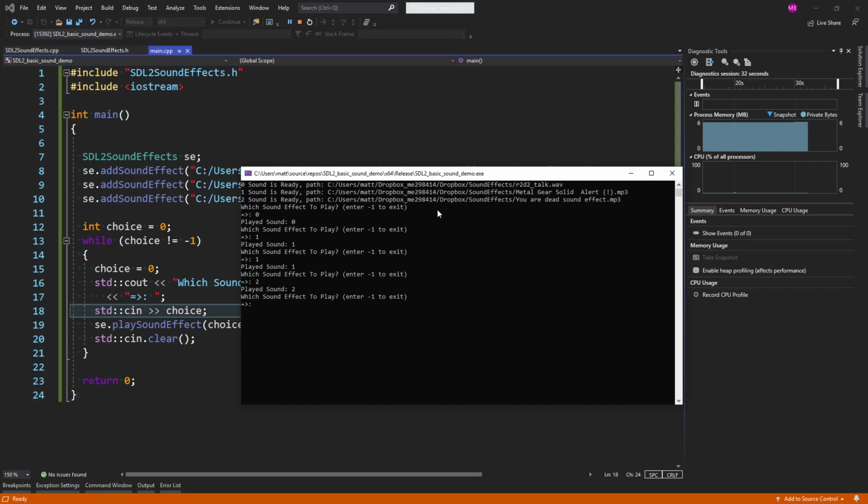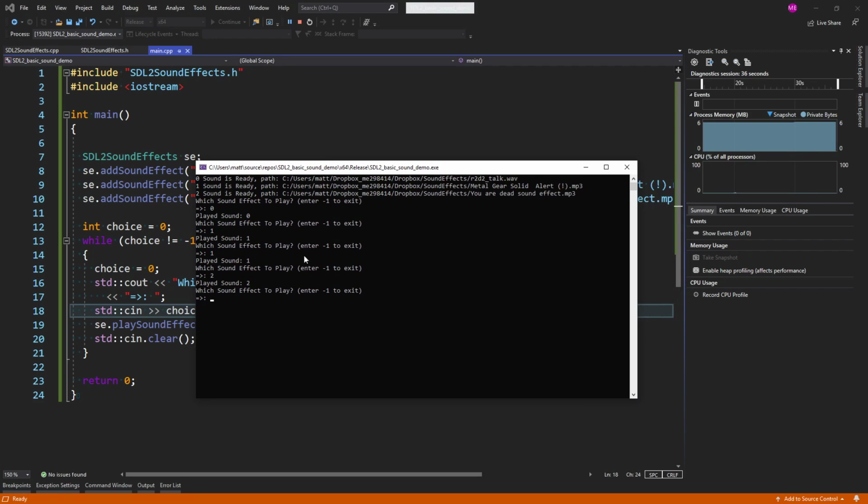So we could, in theory, add as many as we want, and this bank will just keep adding more, and we can play them just with this little loop. But of course, you can use them as you want in logic with your own program or game.